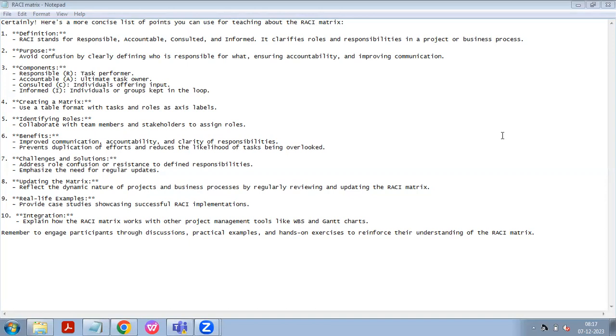Like, suppose you are doing a task, and some other person in your project is doing the same task. When you have a RACI matrix, when you have defined a role, it will avoid confusion, so the same task will not be assigned to another person in your team. So it will benefit in such a way. Now, challenges and solutions: address role confusion or resistance to defined responsibilities, and emphasize the need for regular updates.